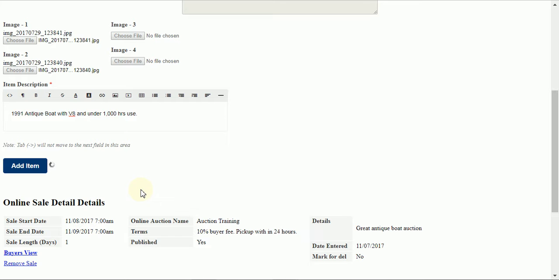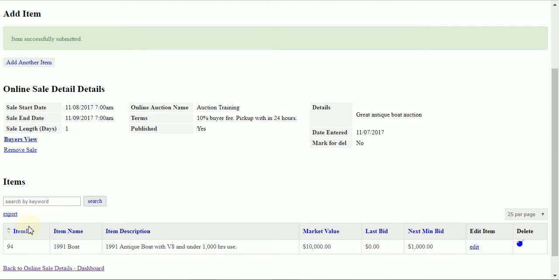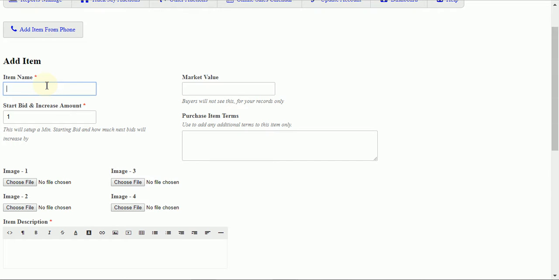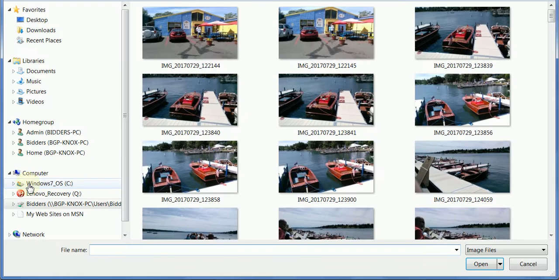Add your item, and you'll see it appear in the list below. So that's your first item. To add another one, which we'll do here, we'll do 1985 boat. Starting bid is 2,000. Market values 220,000. No special terms. We'll pick another image.